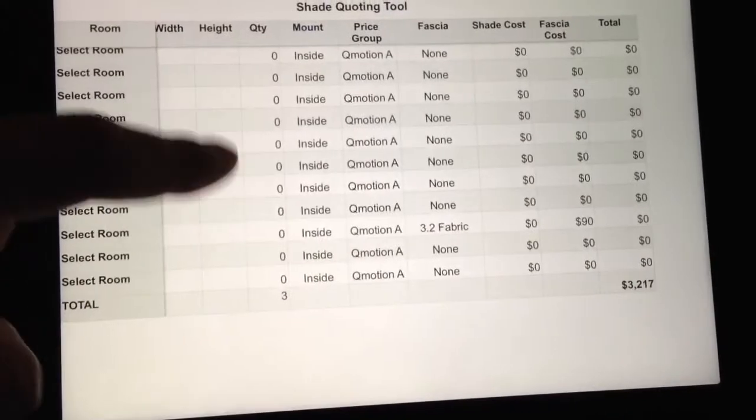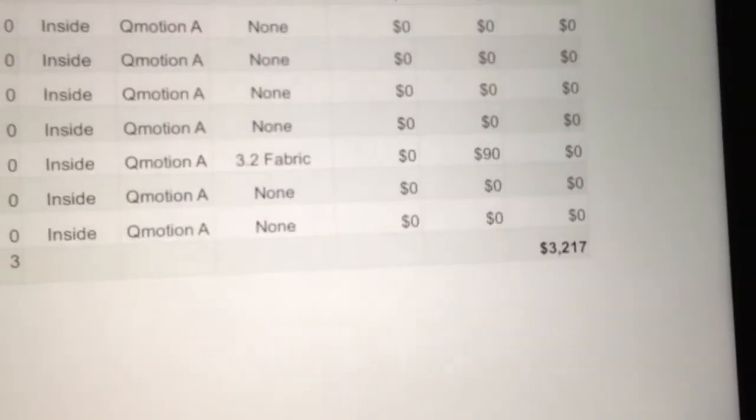If you go all the way to the bottom, everything defaults as 0, and then right down there at the bottom we've got the total.